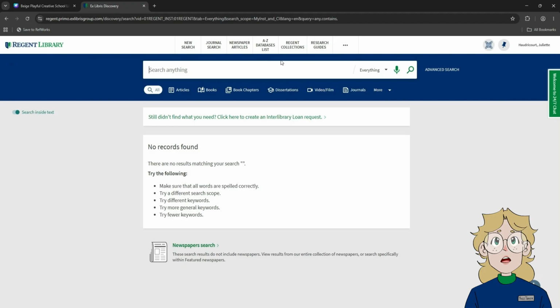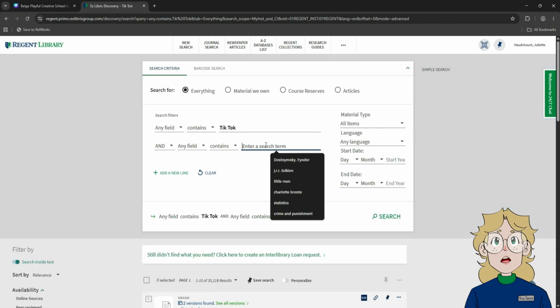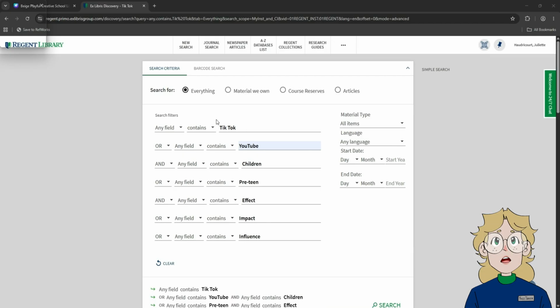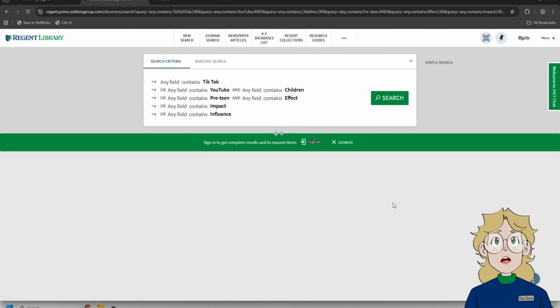It's good to do a broad search first, so I'm just going to search TikTok in Primo. And then from there, I can start adding in more terms, and I can do so by going to the advanced search and then entering a new term. I'll add in terms like TikTok or YouTube, and children or preteen, and effect or impact or influence. Now I can hit search and see my results.